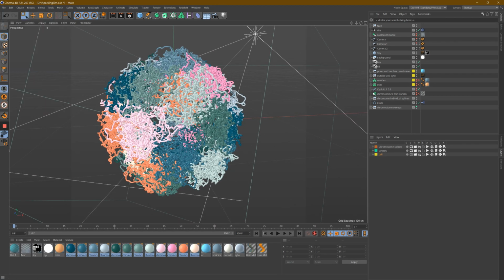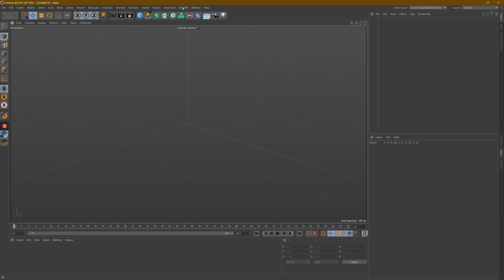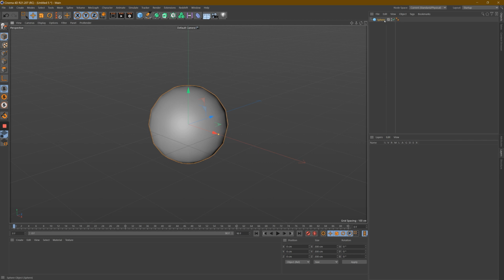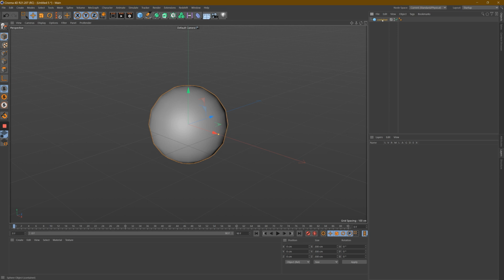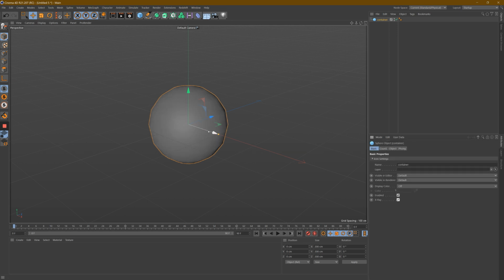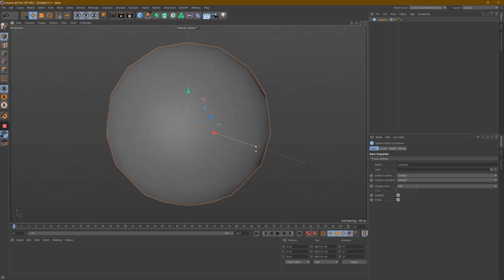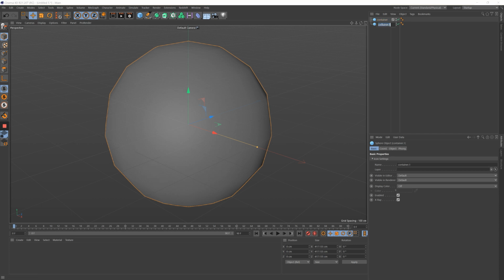So the first thing that I am going to do is create a sphere, and I'm going to rename it container or containment. And I'm going to set that to be X-ray and increase the size a bit. And then the next thing I'm going to do is create another sphere. So I'll just Ctrl-drag and take this one, and I'm going to name it hair target.